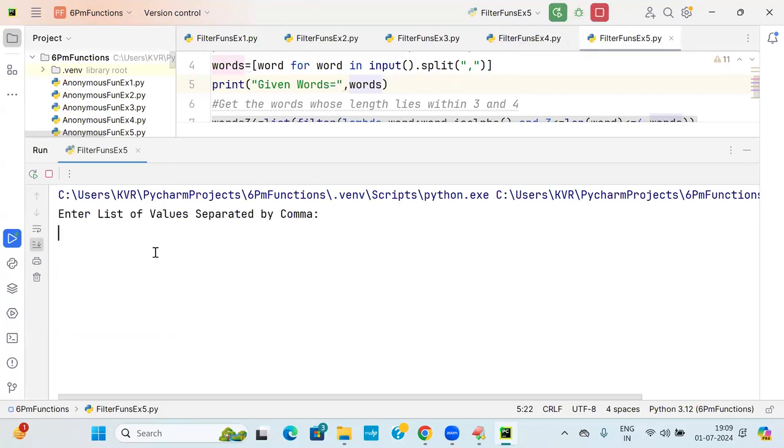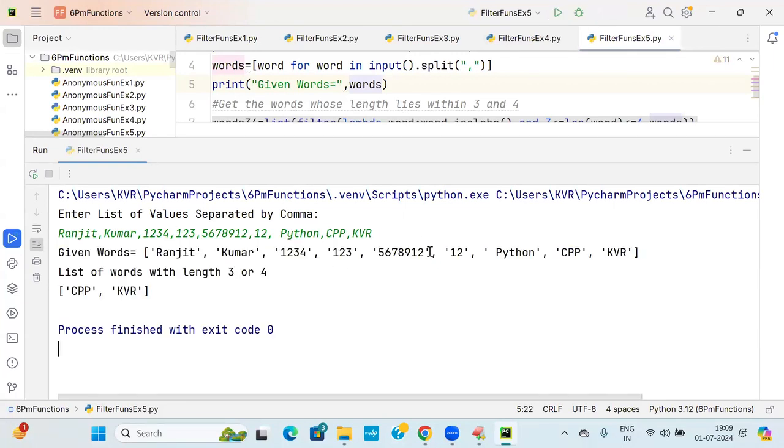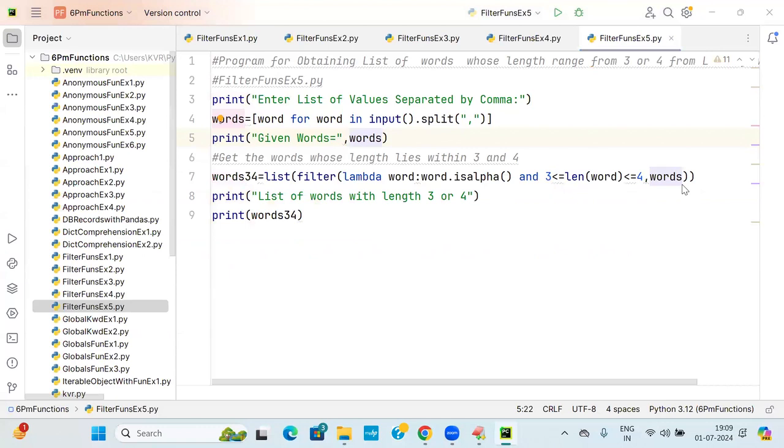This is not correct. This input is getting like this. Are you following that? Like that. Ranjit Kumar, happy?